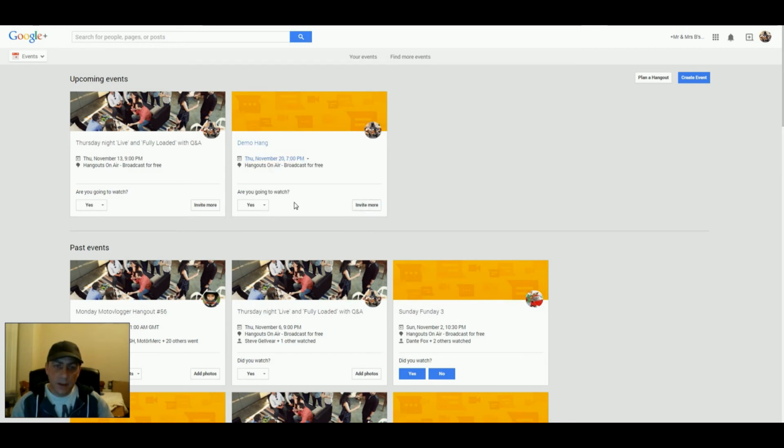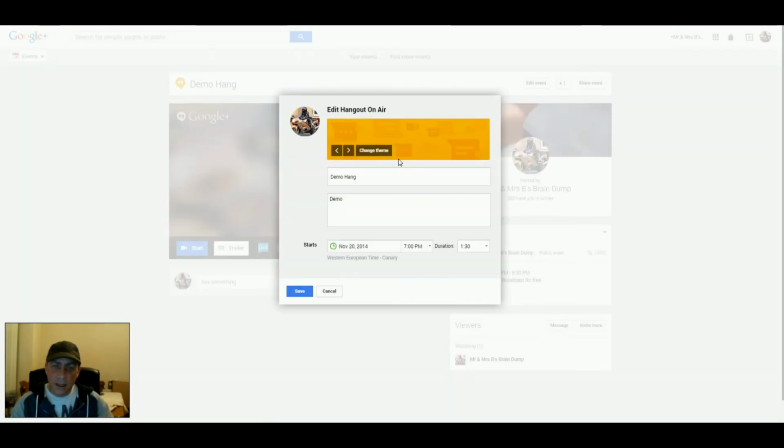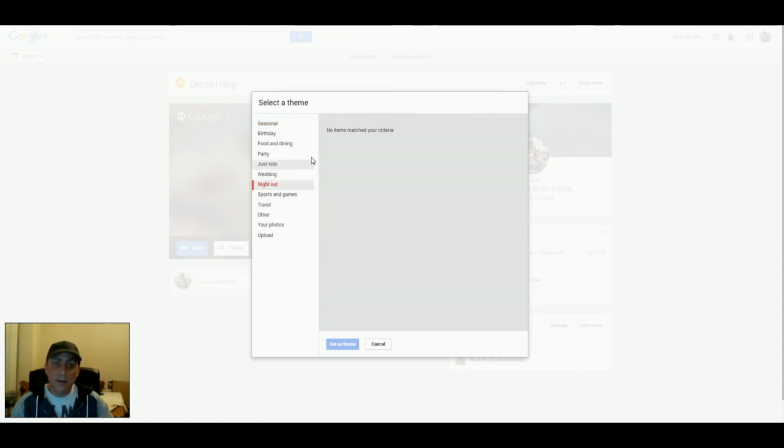There's an option for that somewhere. Oh yeah, click on it, obviously. You can edit the event here, and you can change the theme. There's no motorbike themes as yet. Google, sort it out. So I, and a lot of other motovloggers, go for a night out.